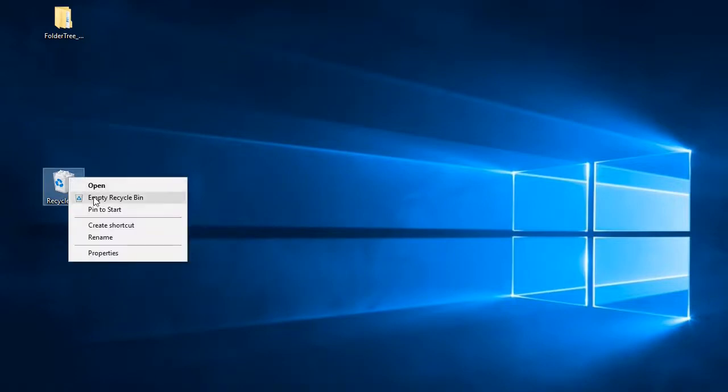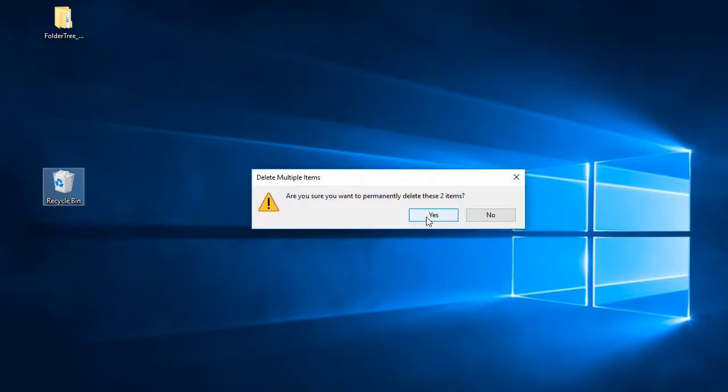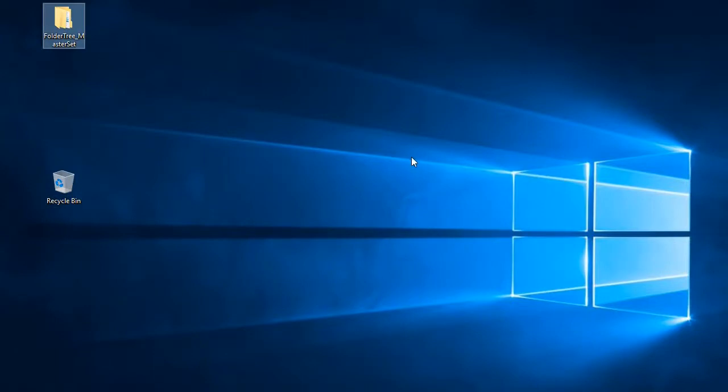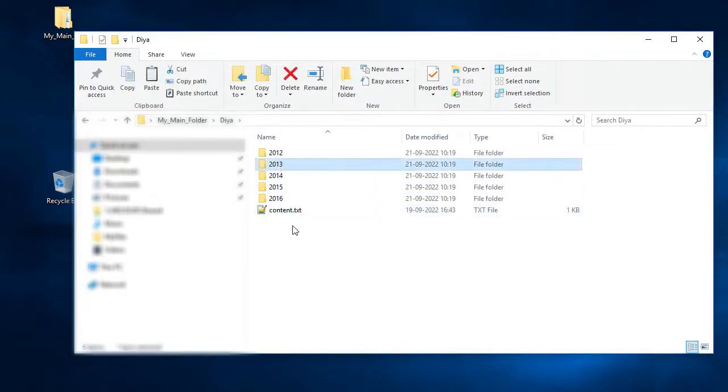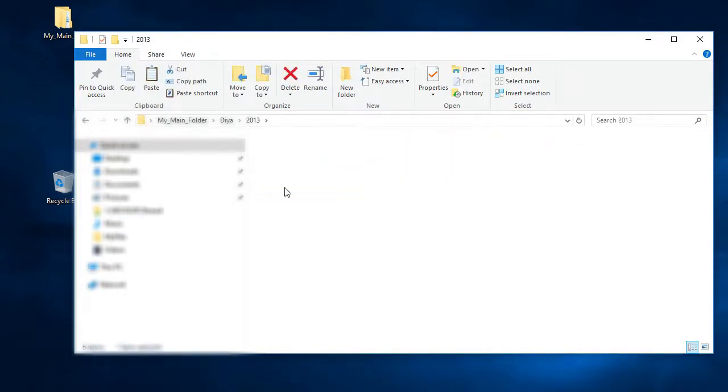Next, empty recycle bin. Rename our main folder to something else. You can give any other name. This is just for convenience and clarity. Now simply open the folder and delete whatever files that are no longer needed. Files or folders, whatever it is.